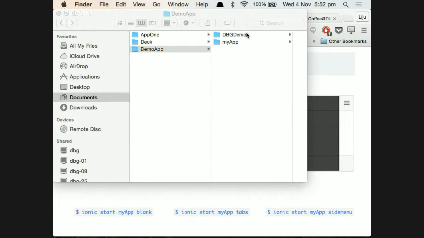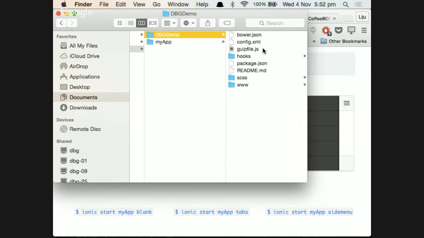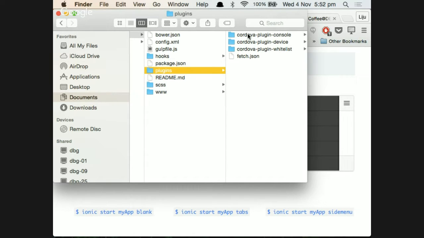So this is the folder you just created, and it is creating all this structure. There are certain things I want you to look into. I didn't say anything about Cordova, did I? No. Ionic took the latest stable Cordova build from GitHub and put it in my folder. Clear?